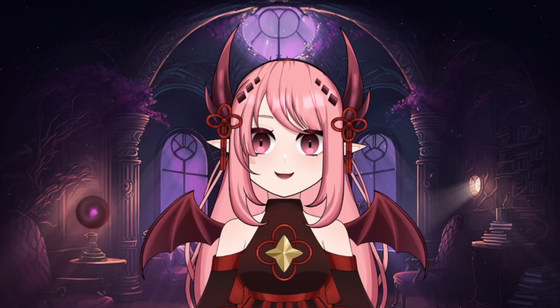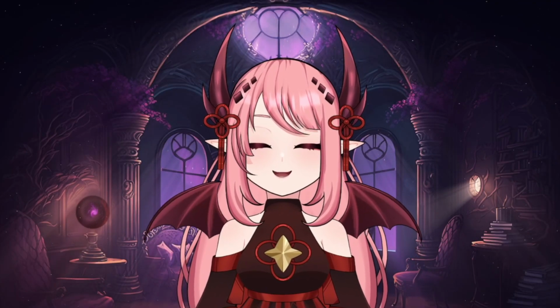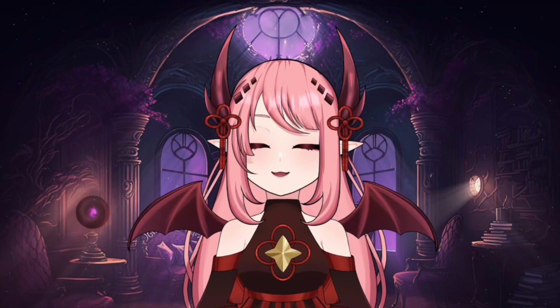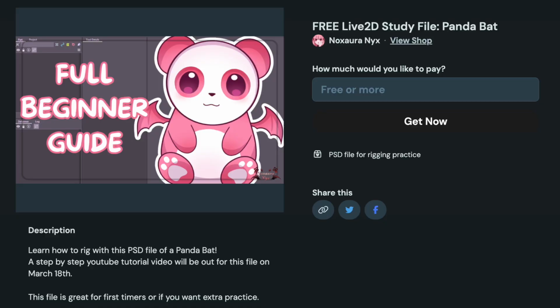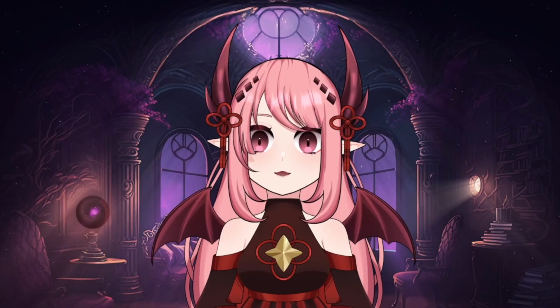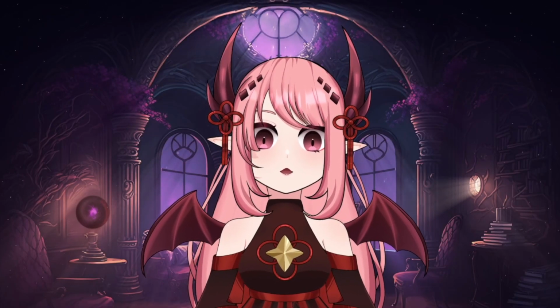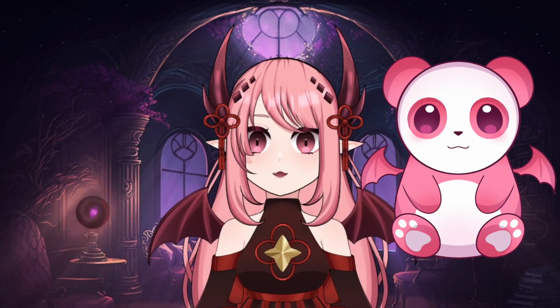I purposely designed a pet model which I believe to be less intensive and beginner-friendly to teach you. You can download this model for free in the description and work alongside me step by step. I recommend doing so as I'll be introducing Live2D Cubism to you little by little through this pink panda bat.